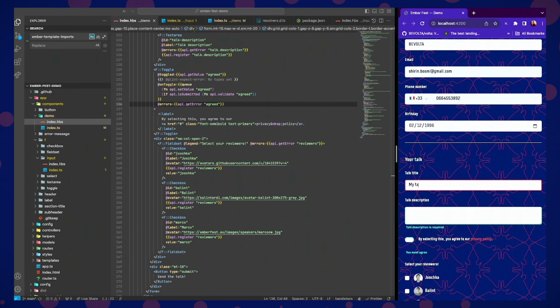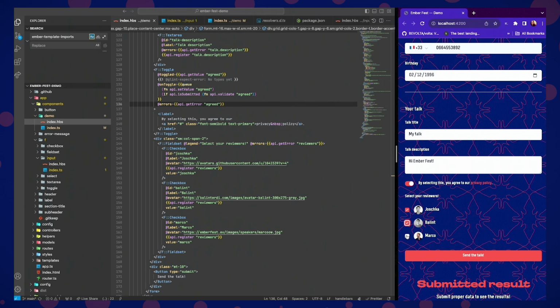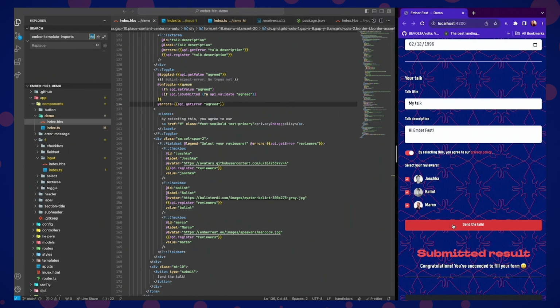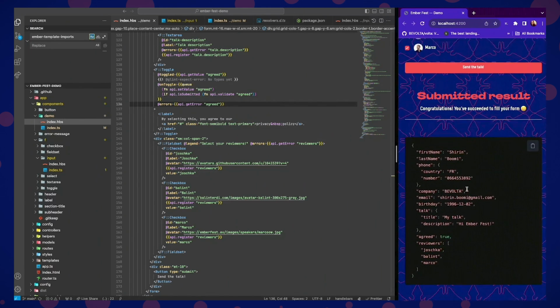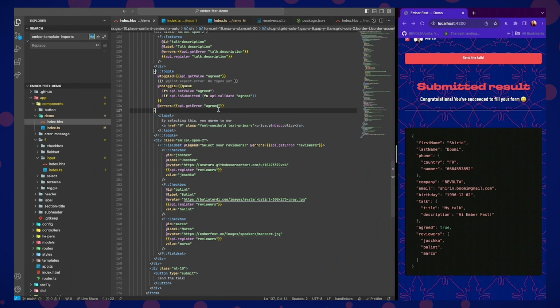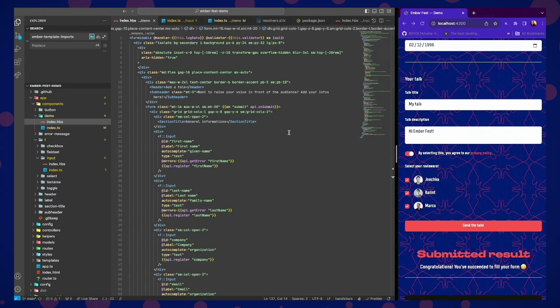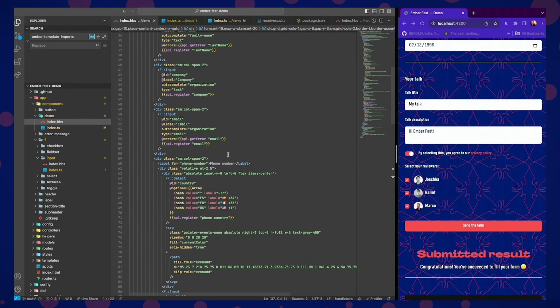So my talk: Hi, EmberFest. And I choose 3 of the EmberFest crew, and then your data is checked right there. So this is only to show you that like the add-on has been deployed, there's no issues, and the linting works nicely. If I just remove a letter here, it will shout at me. So that's nice.